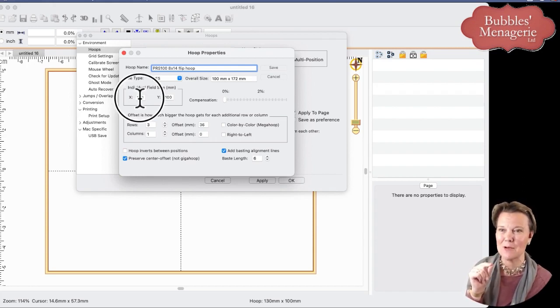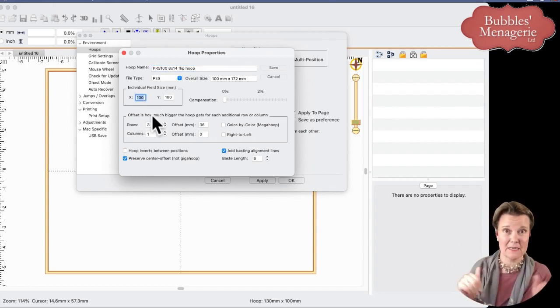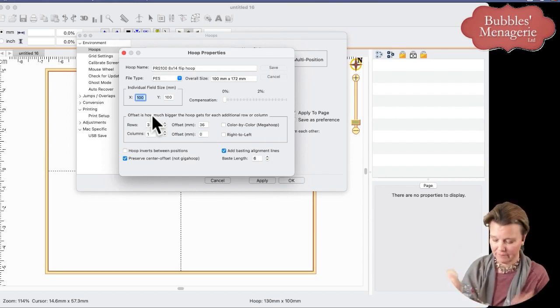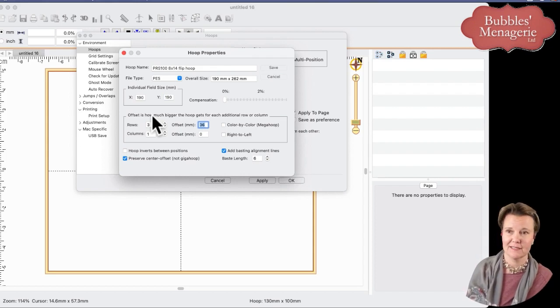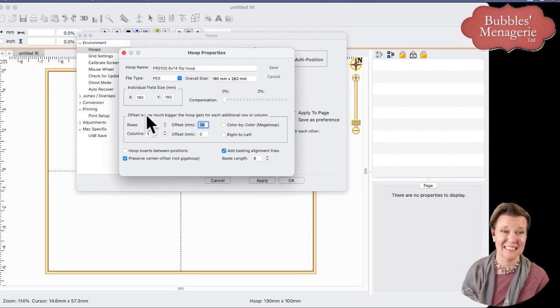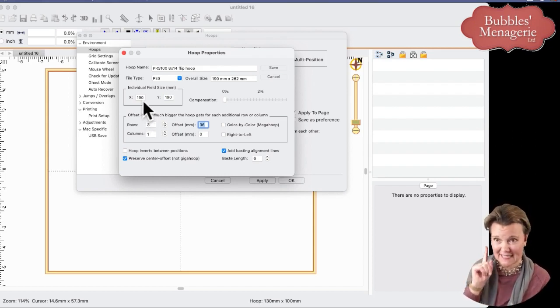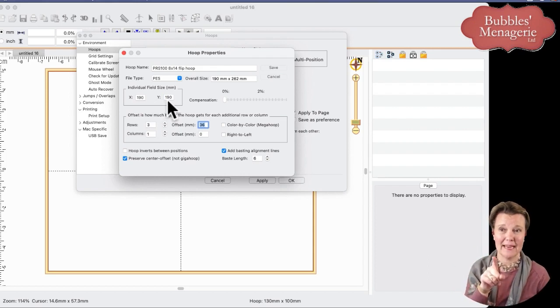The maximum stitching area, the maximum design size, for a single design is 190 millimeters square. You need to know metric because that's how embroidery is. It is not inches. It's not an 8-inch hoop, and it's not 7.5 inches. It's exactly 190 by 190 millimeters. And if you noticed here, this overall size has changed. So it's giving you a confirmation, like I said.